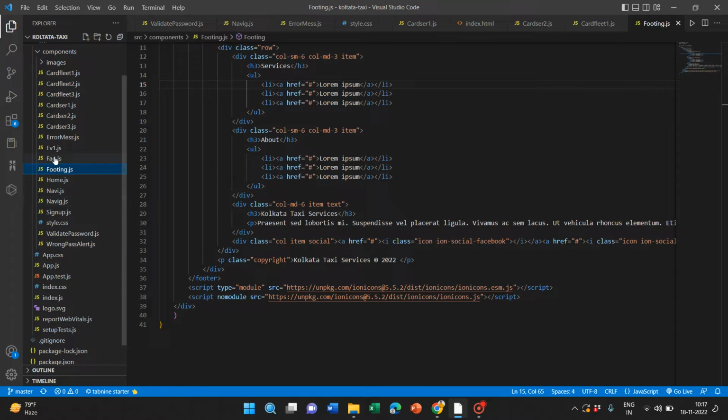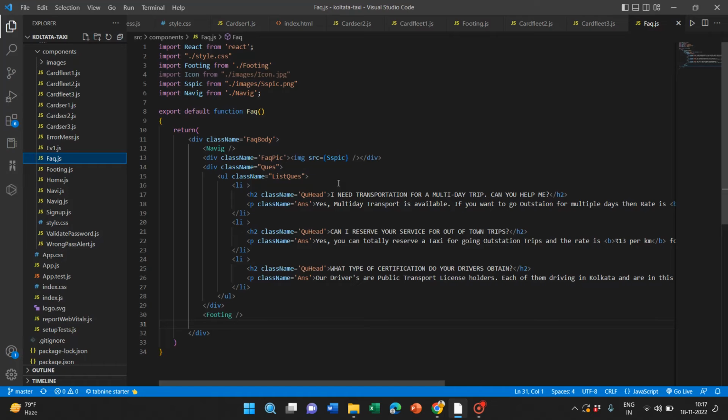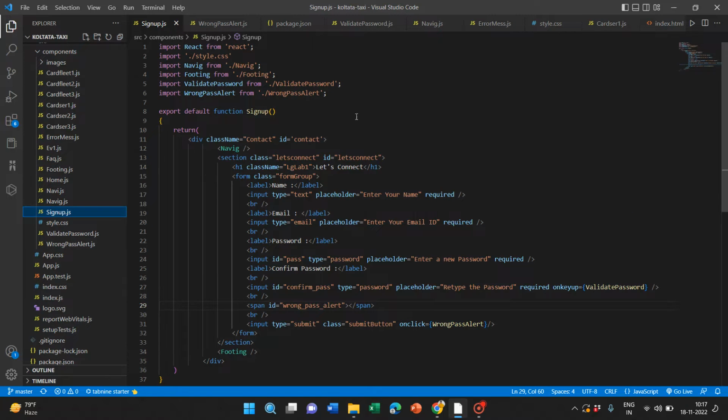Then we come to the FAQ section. It is actually a dynamic web page that uses a router to dynamically allocate itself, so it takes no reload time to load this separate web page. Similarly, signup.js is also another dynamic web page. It is created to connect the backend, but since time didn't permit, we couldn't do it.